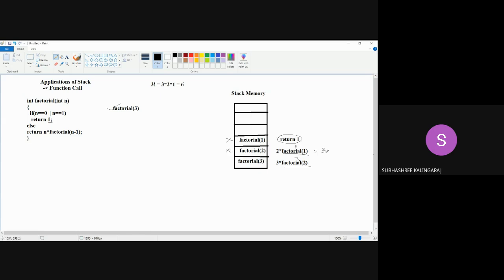Once this value 2 is returned to the previous call, this will be popped out of the stack, and hence the next step will be computing 3 into 2, which is 6. Once the value is computed, this factorial of 3 will be popped out of the stack, and this value 6 will return to the main function where the original call was made. So this is your basic function call where a stack data structure is used. Hope I'm clear to you.